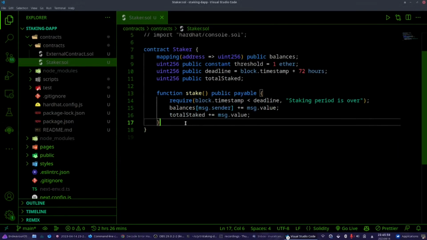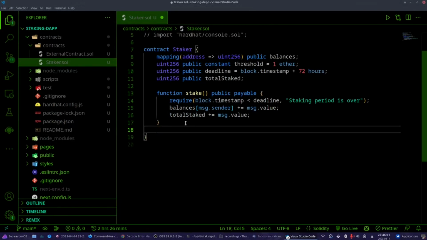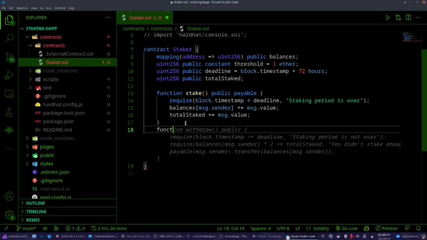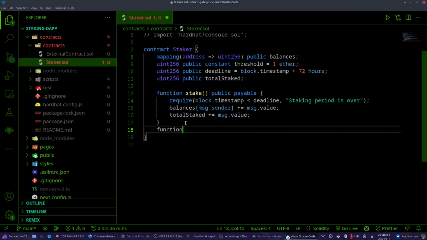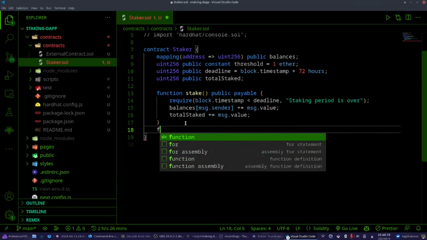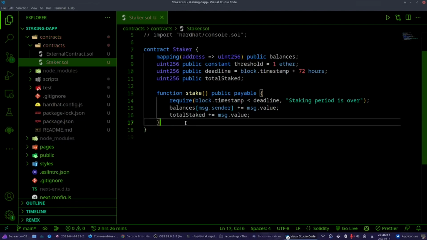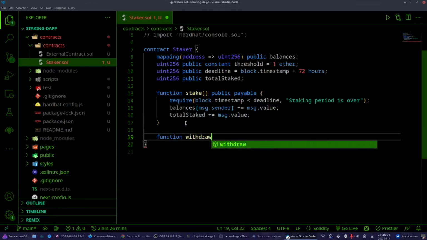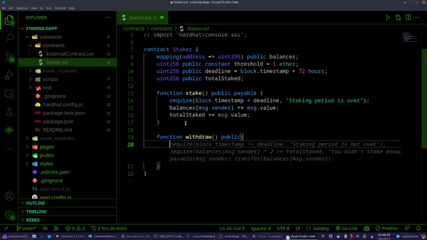Let's write our withdraw function. Function, let me adjust this microphone. Oh, you chill. Function withdraw public.